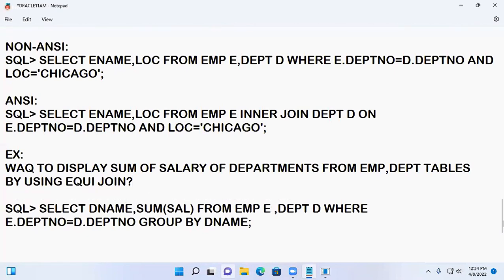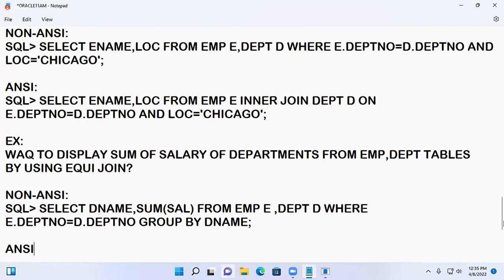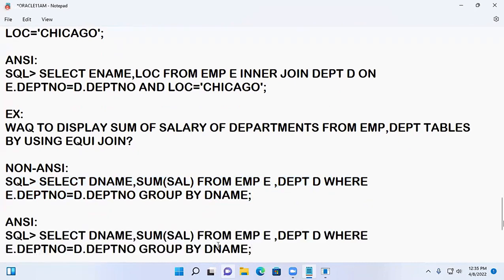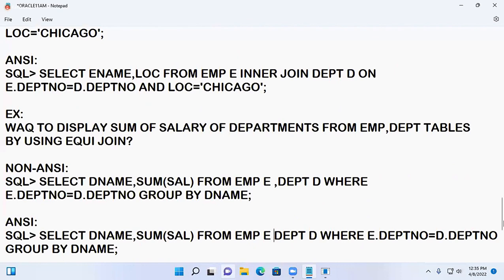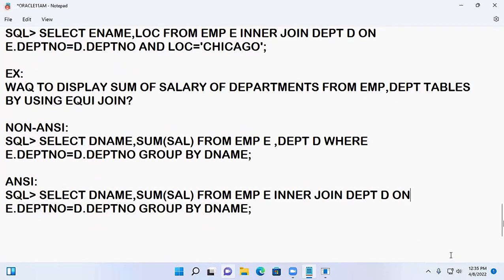And this is non-ANSI. Okay? So now if I want to write it in ANSI, it is the same thing, just I have to add the join keyword and the ON clause. In place of the comma, inner join, and in place of where, ON clause. And the remaining is the same.